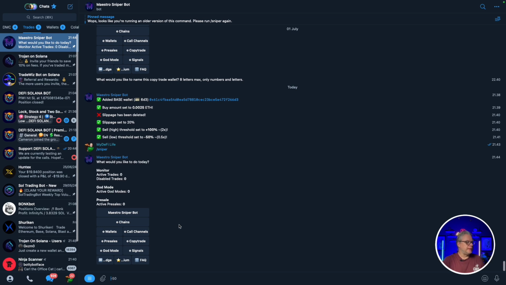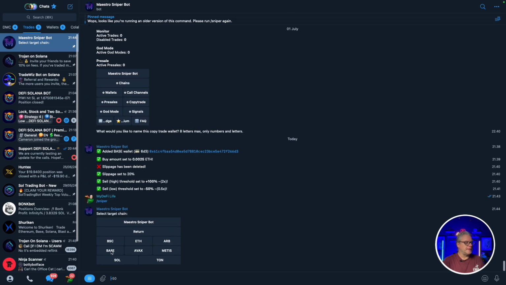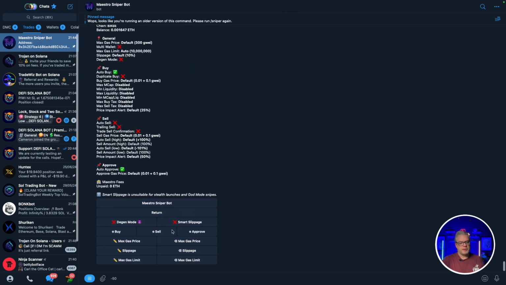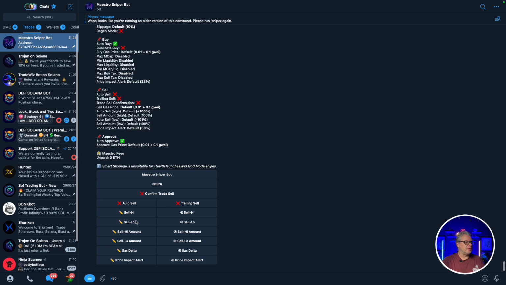And from the main menu, we need to go to wallets, click on the Base chain wallet, and we need to go to config. And like you saw earlier in the copy trade settings, we didn't have the global setting for auto sell on. So we need to click on sell, and that will come up with the auto sell option. Now this is the global settings. We turn auto sell on. We don't need to confirm the trade sell. We just need to leave auto sell on right there.